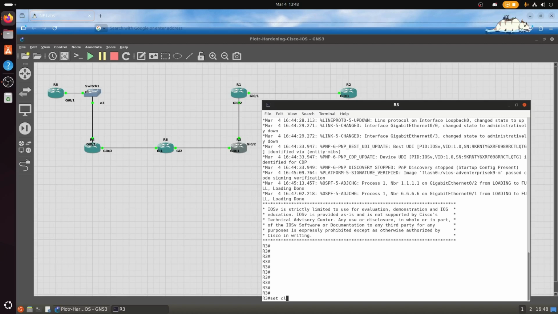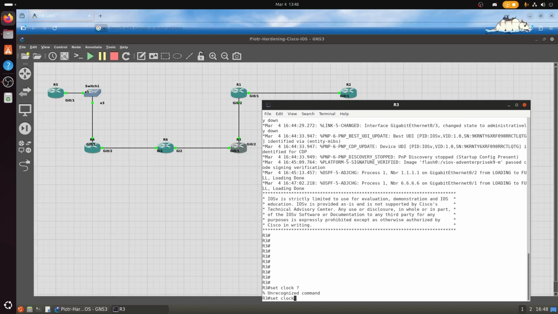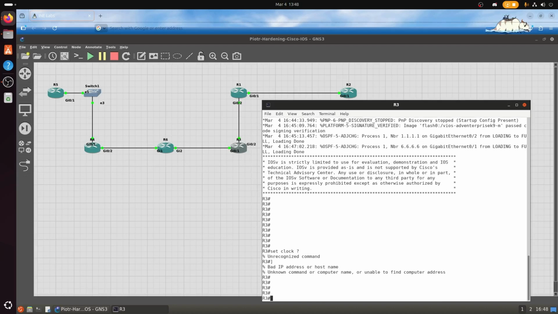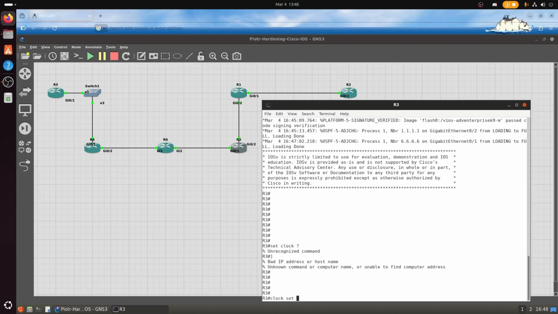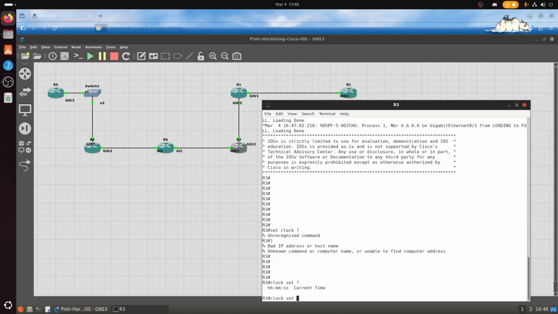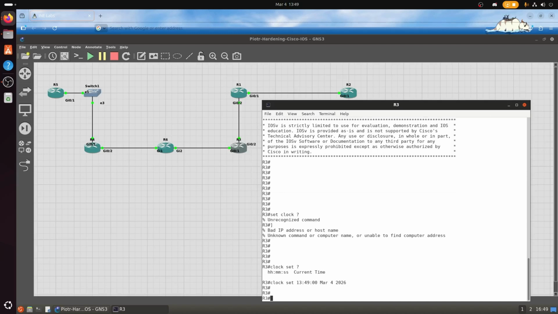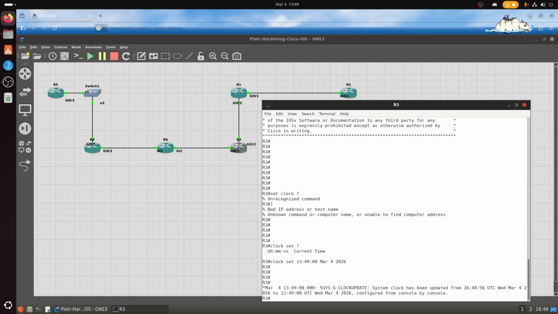Set clock. It's been a long time since I configured this. Clock set, I will say it will be 1 p.m. and 49. I will apply this. And here will be March 4, 2026. Yes, that is the configuration of my clock.